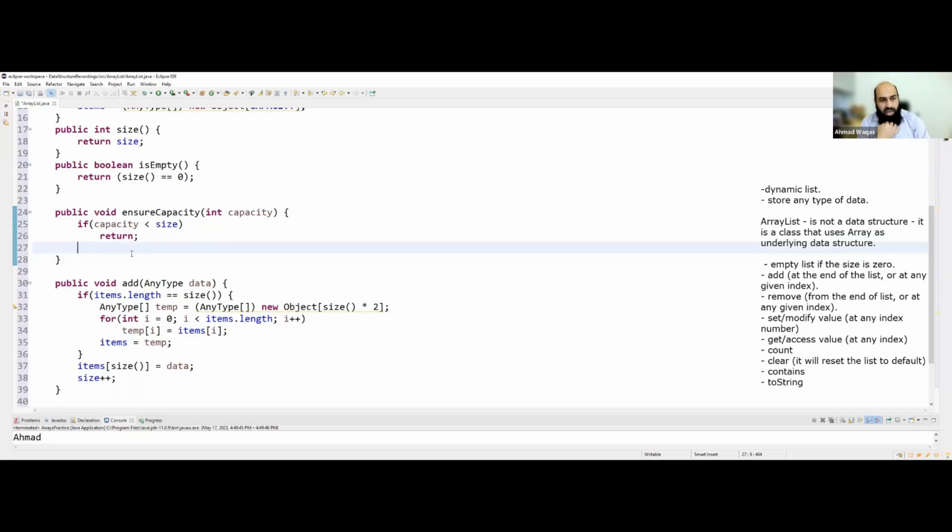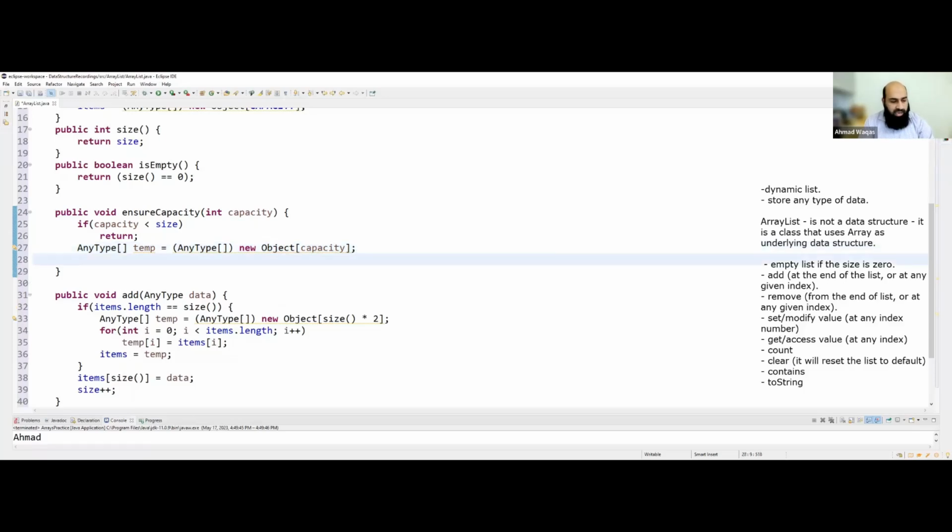And then what you are going to do now is create a temporary array, and you can typecast it to any type, for example, new Object array of whatever capacity is given. We have created that array for this capacity. And now at the same time, I can simply copy the elements from the existing array to this temp array.